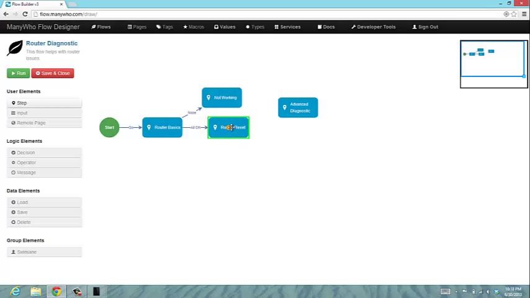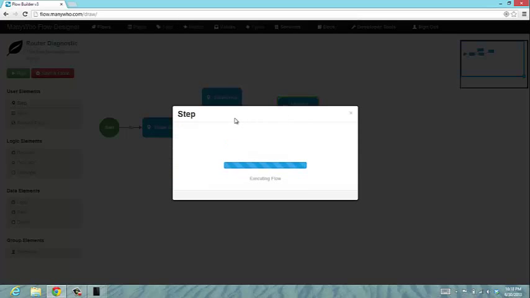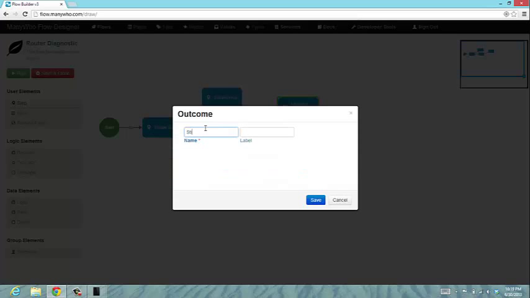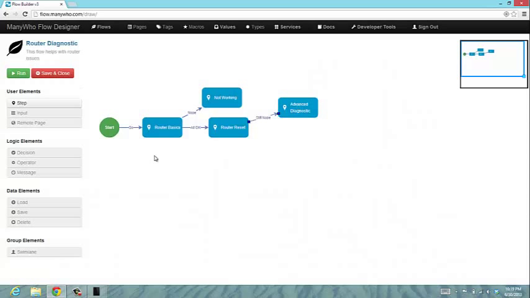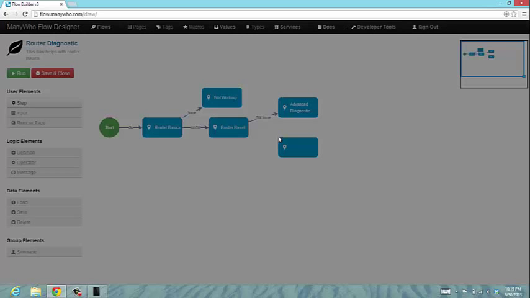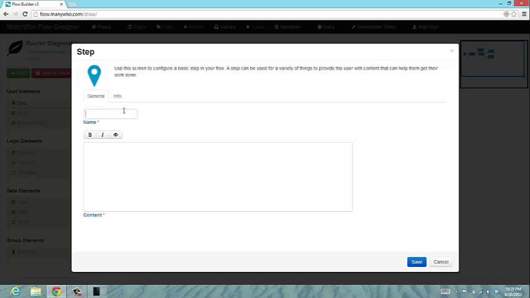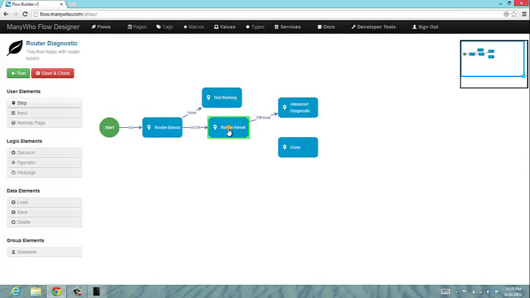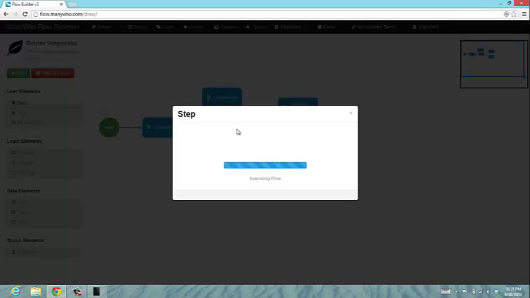So we're going to say that this hasn't worked. So I'm going to send them down this path, which is still "nope". And then we'll add one last outcome to say that's worked, so we're good to go. So I'll add this step here, and I'm just going to call it done. Well done. All working. And so we'll send the user down that path if they say that worked.